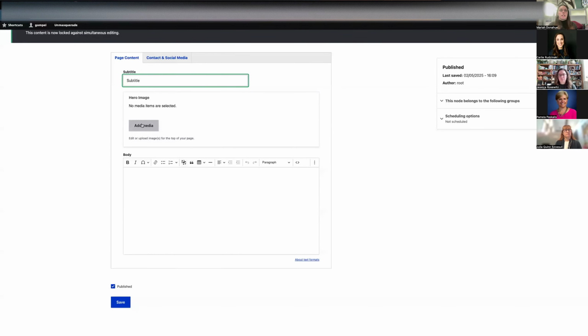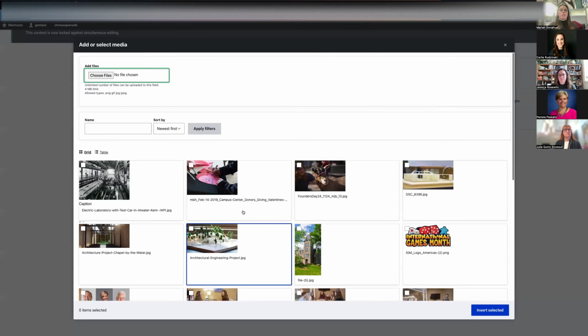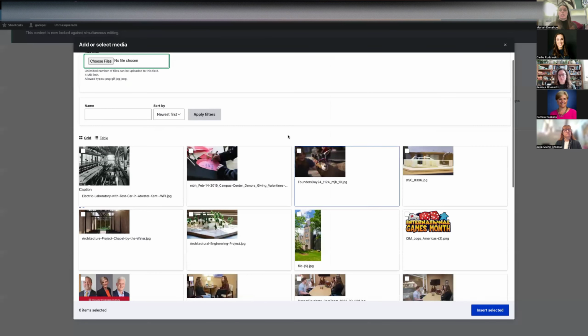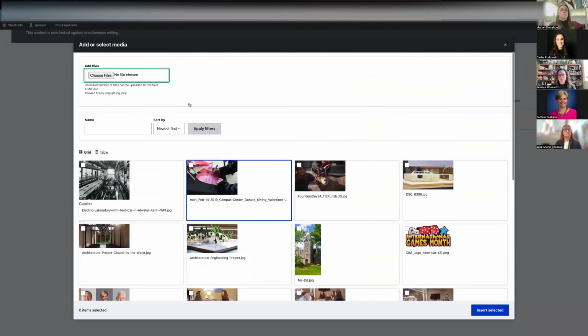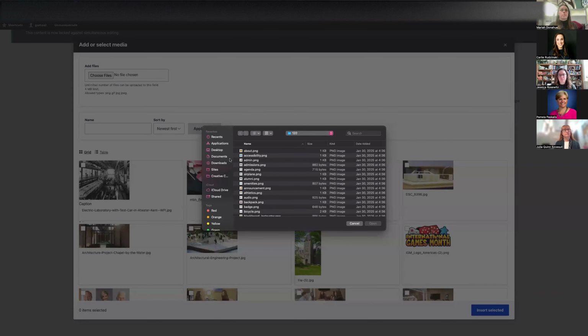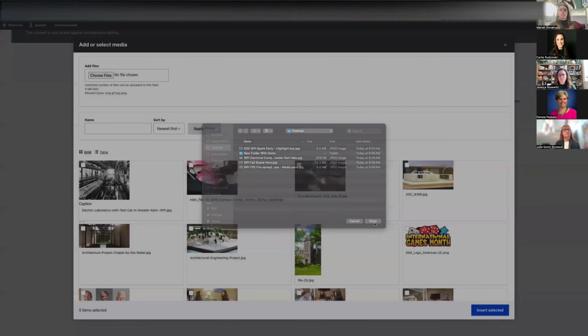So let's demonstrate how to upload a hero image. I'll click on Add Media. And now this is going to open the Drupal media library. So you'll see everyone's images in here. So I'm going to click on Choose Files to upload a file from my computer's Finder. So let's see, I have a hero image. Let's choose fall scenery. I'll choose the image and then click open.